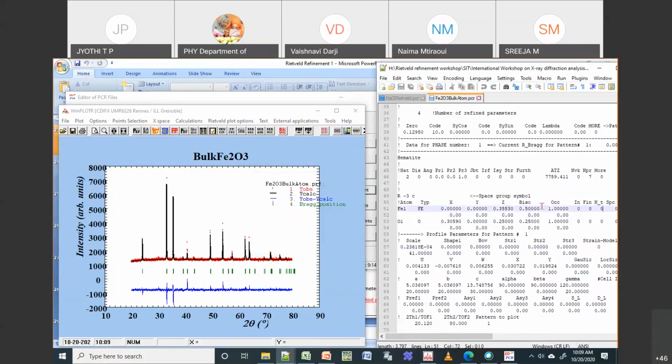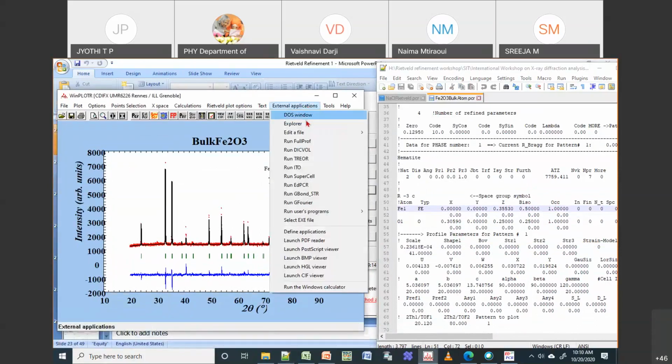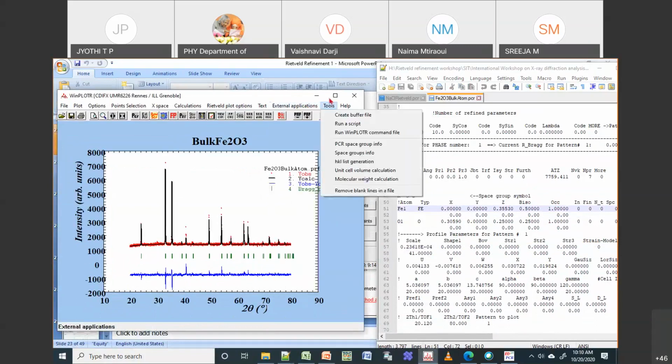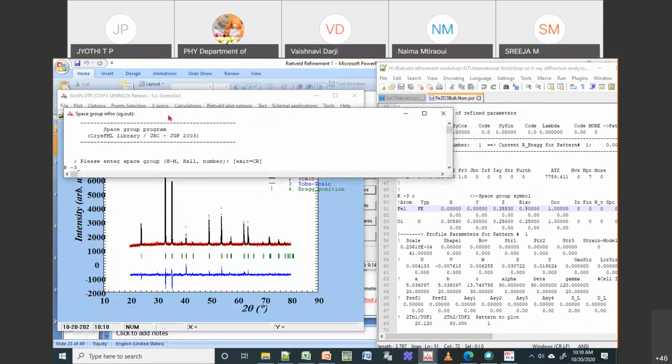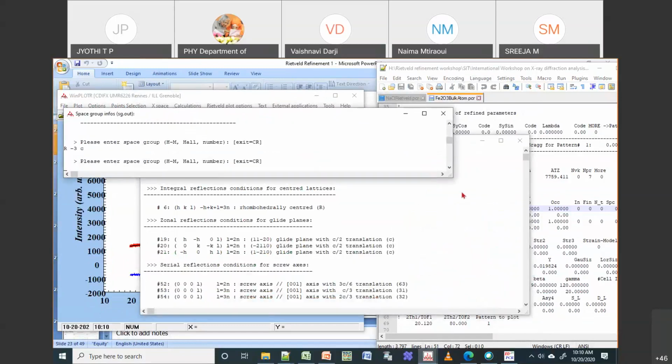Okay. So again, when it comes to occupancy, let us see what is the occupancy. I think I explained this in the last session. So what you do, you go to tools and then you go to space group information. Go to tools and then space group information and you give the space group. In our case, it is R minus 3C. That is the space group for the hematite. And then it opened a new window.